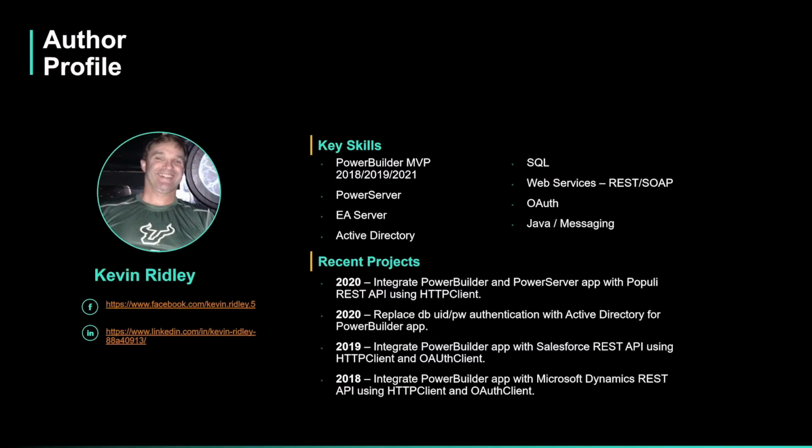Okay, as I said, my name is Kevin Ridley. I am a PowerBuilder MVP. Started in 2018 being an MVP, and then again in 2019, and also this year 2021. Over to the left there, you'll see my Facebook profile and also my LinkedIn profile. If you need to reach me at all, you can send me a message on LinkedIn. I check that probably once a week or so, maybe once a month when I'm really busy.